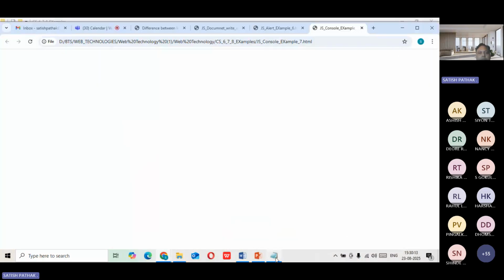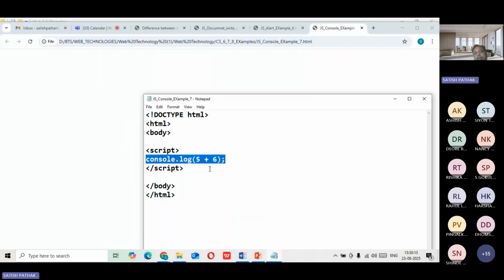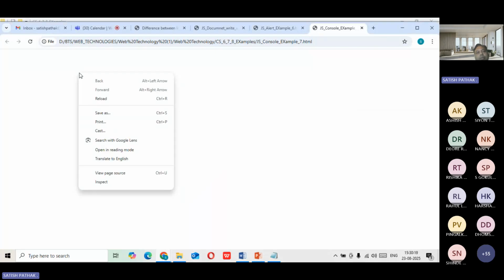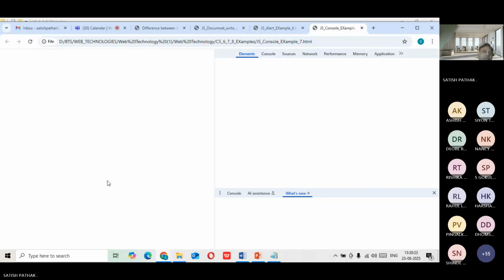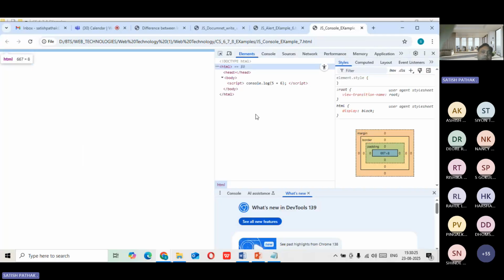See, nothing is displayed. But where has the output gone? It has gone into the console. How will you see it? You have to right click on the web page and go to inspect. We're going to see this one by one as time comes. Like last time I showed you the box property, and I told you that every element is basically a box.